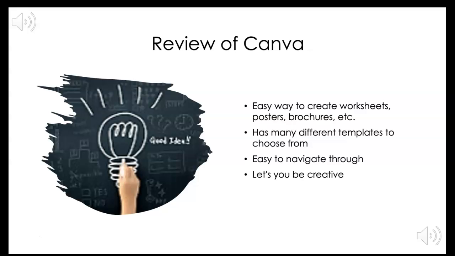It is also easy to use and navigate through. There are many different templates to select from, or you can even start from the beginning. It also lets you be very creative. Overall, I am a huge fan of Canva and will 100% be using this software often when I am a teacher.